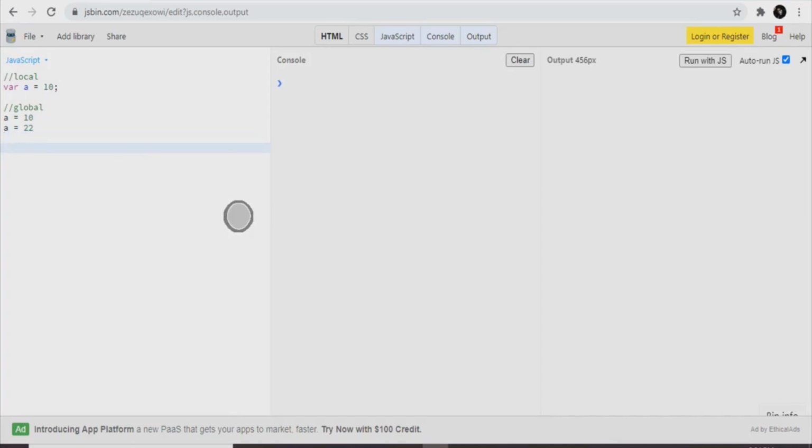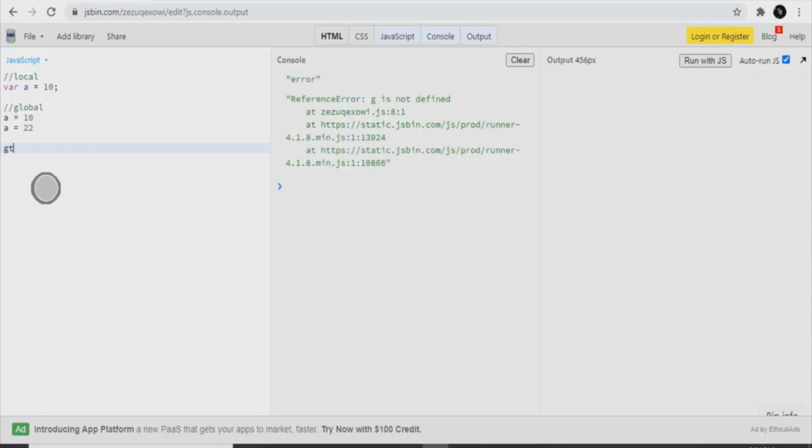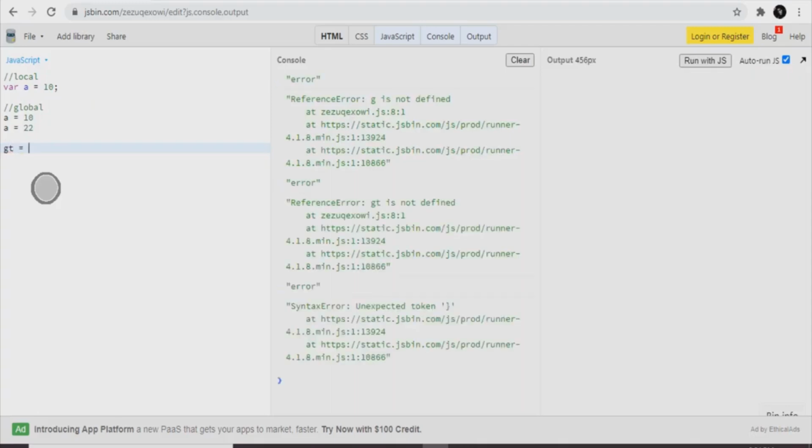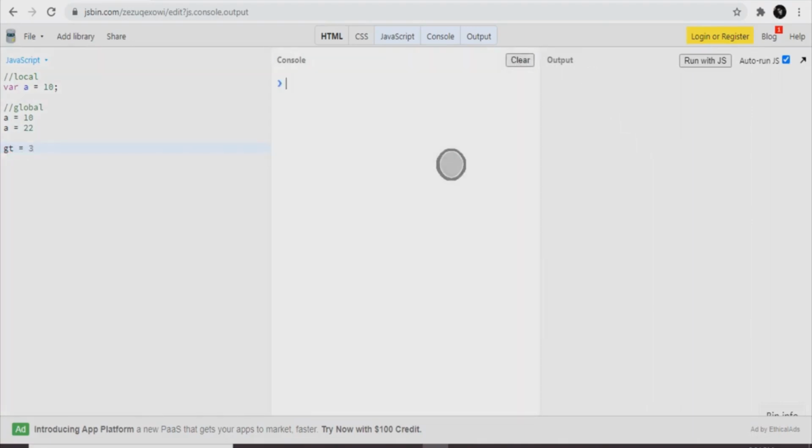On the next line, let's do GT, you know, like Gran Turismo, equals 3. So now GT equals 3. So if you go over to the console and you type A plus GT, you should get 25. Try it out. A variable has to start with a letter, but it can't end with a number.